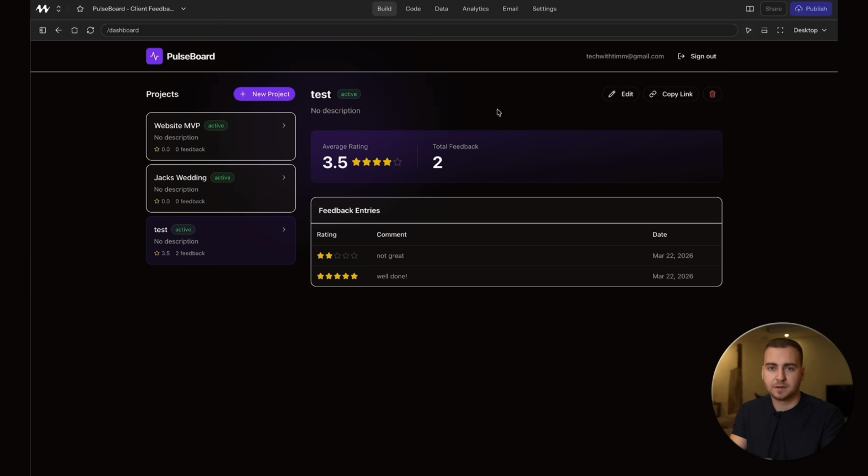Not the most complicated thing in the world, but literally a single prompt, Google sign-in, databases, auth, emails, all of that here, and I'm going to show you exactly how to build something like this.